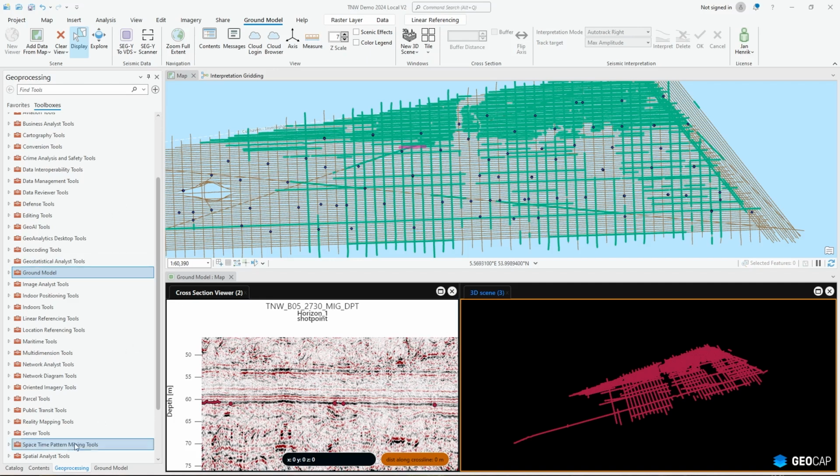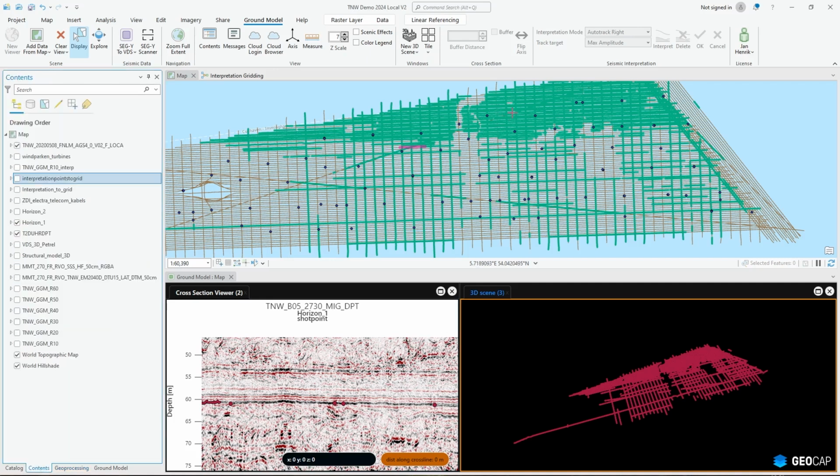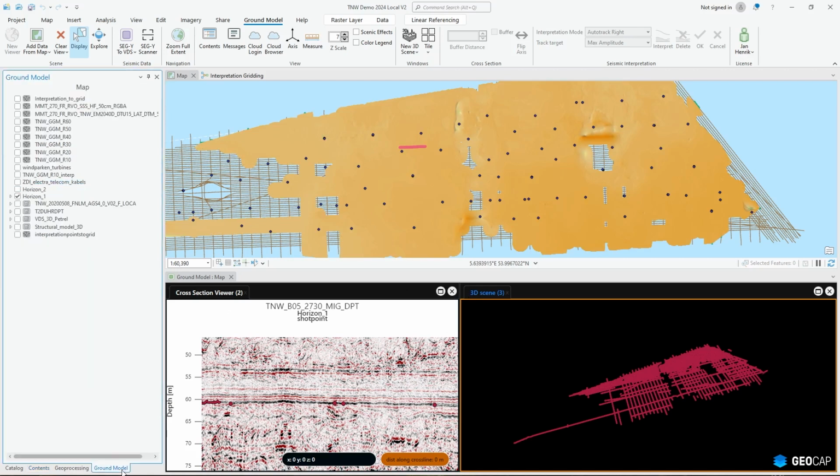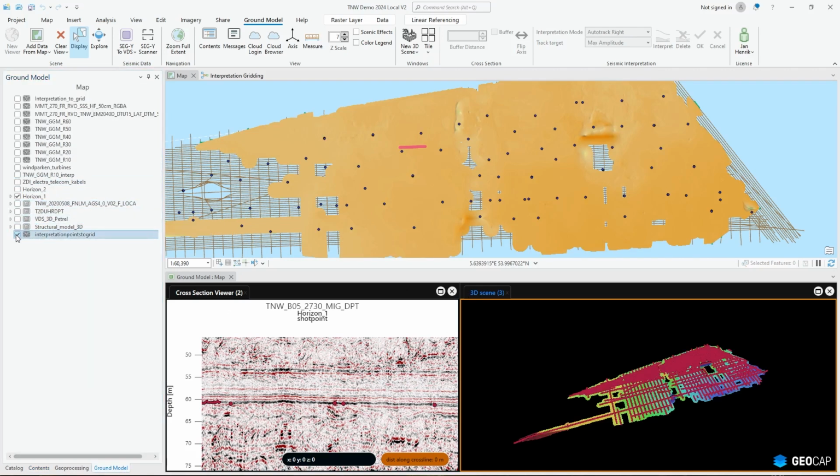So when using these green lines as input, I can get a grid that will look something like this. If I display that interpretation in my ground model viewer, it looks like this.